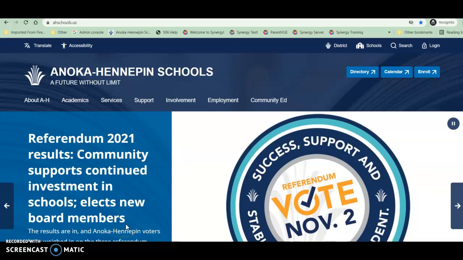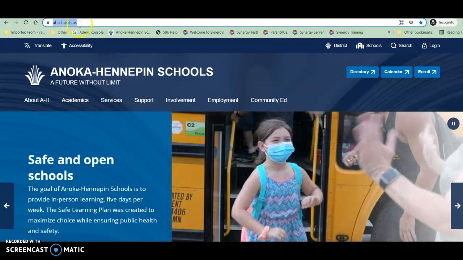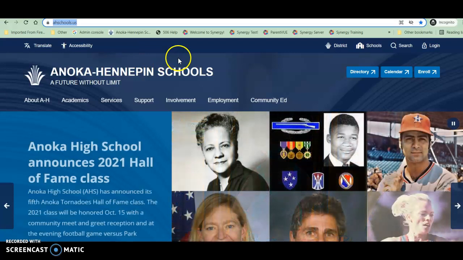And I wanted to take a couple minutes just to give a quick overview about ParentVUE, how to log in, and what you might find important once you get logged in. The easiest way to log into your ParentVUE account is to go to the Anoka-Hennepin School District website, and you'll see that address right up here, ahschools.us. If you can't find that, do a simple Google search of Anoka-Hennepin Schools, and you should find our website easily.